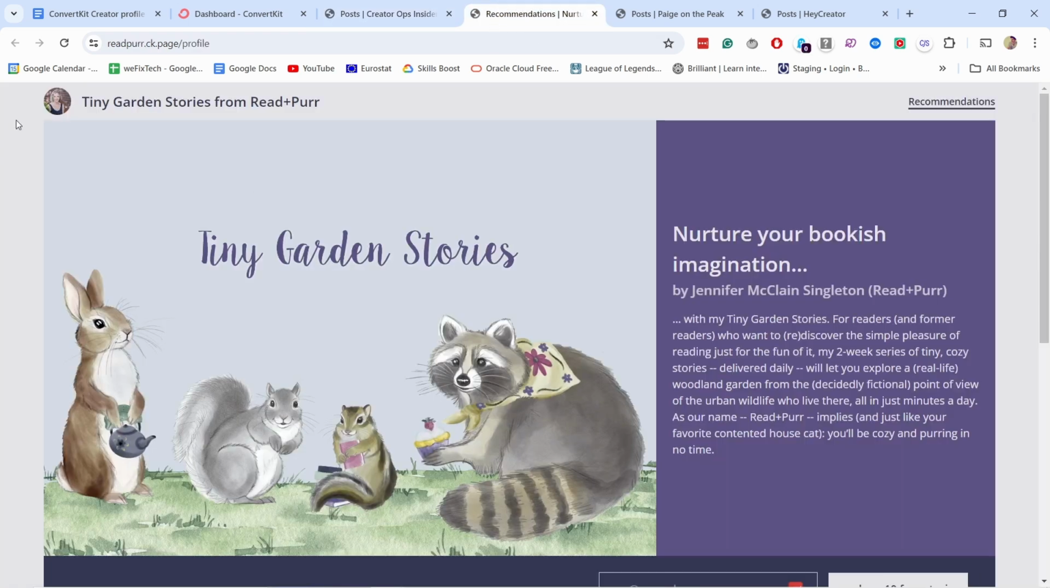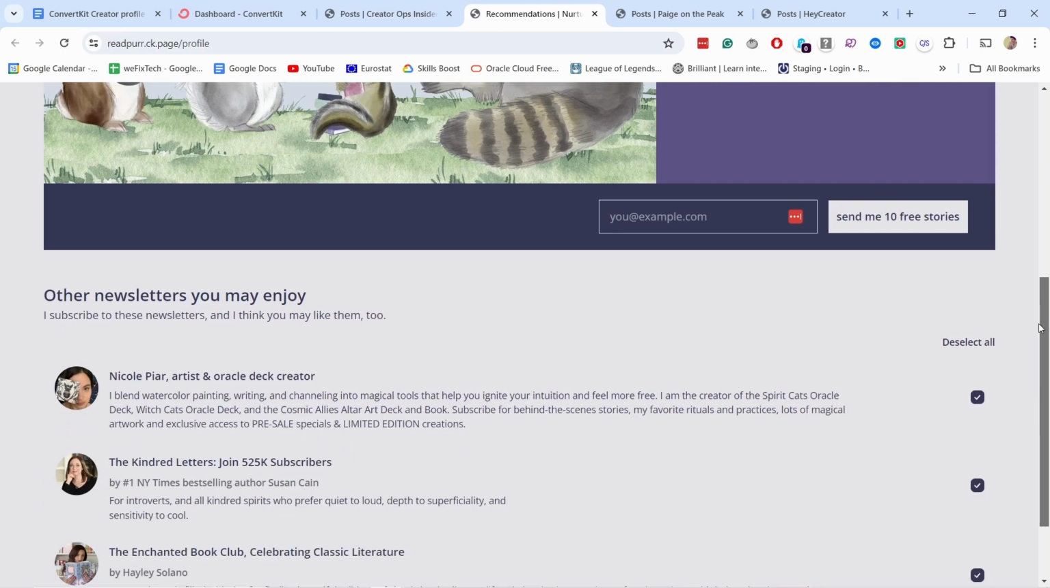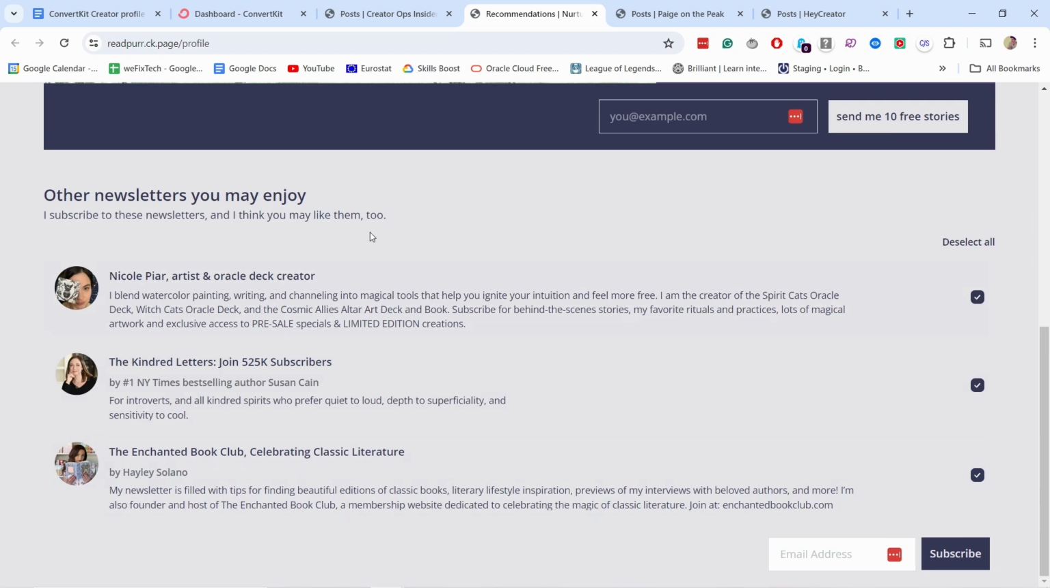Same thing here, we have Tiny Garden Stories. This is really cute. You can see that this is mostly focusing on just getting the email address here, but there's also, they are recommending other creators here at the bottom.